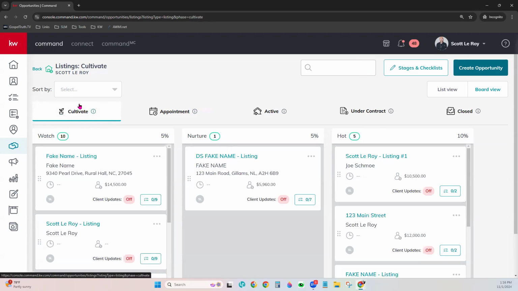The phase name can't be changed, but you can 100% come in here and change the name of the stages to be more customized for your business. Maybe there's some things that you personally like to do in your business for each opportunity. You can 100% come change these stage names. And you can change checklists that are associated with each stage and with each phase.